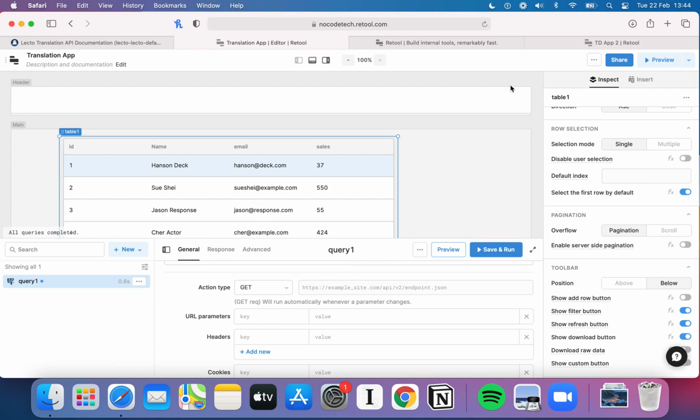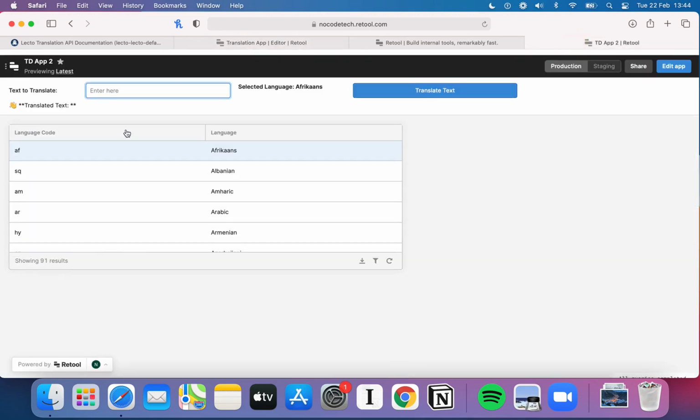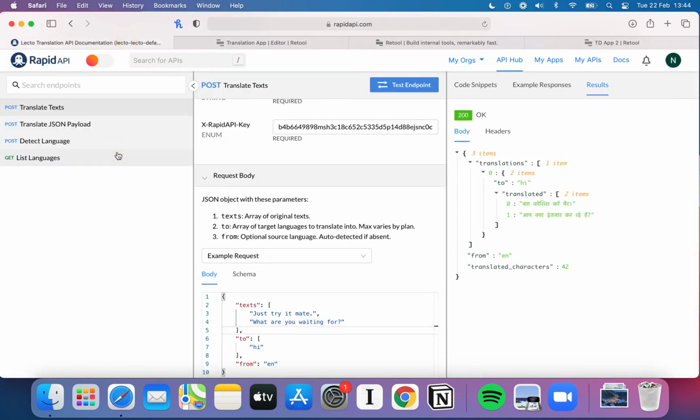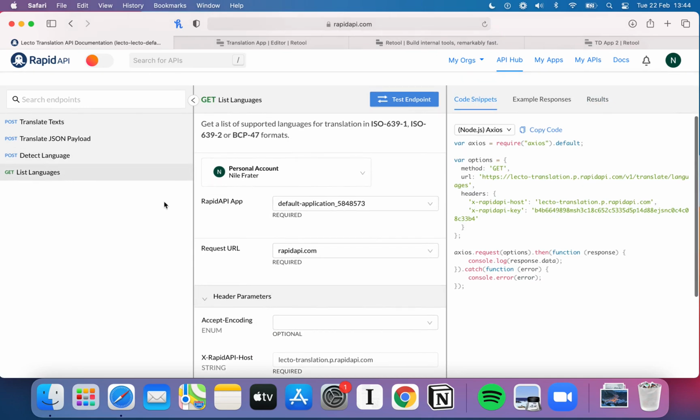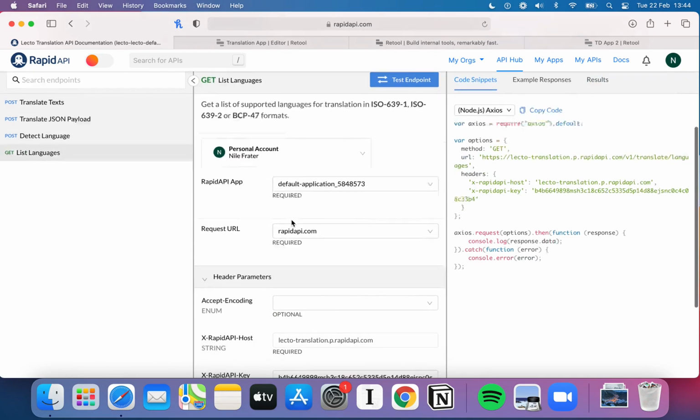So let's go ahead and put some examples in here and see if we can't get this to make a little bit of sense. Now, quick glance at the previous app I made earlier. We have a table with the language and the language code. And as we know from the second video, we can get that here in RapidAPI by doing our list languages call.